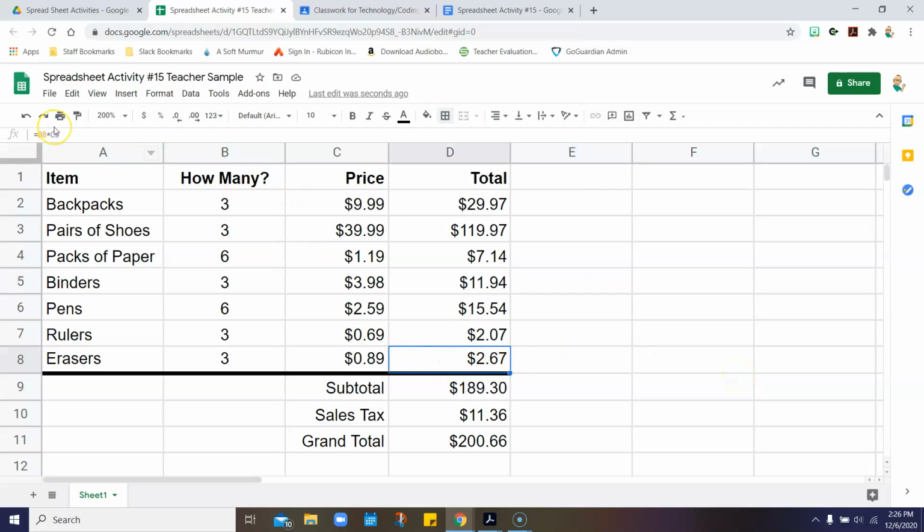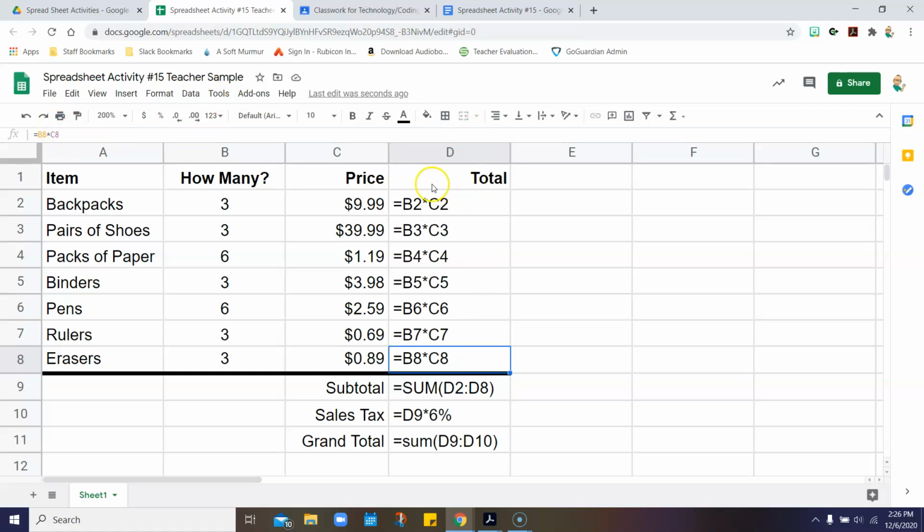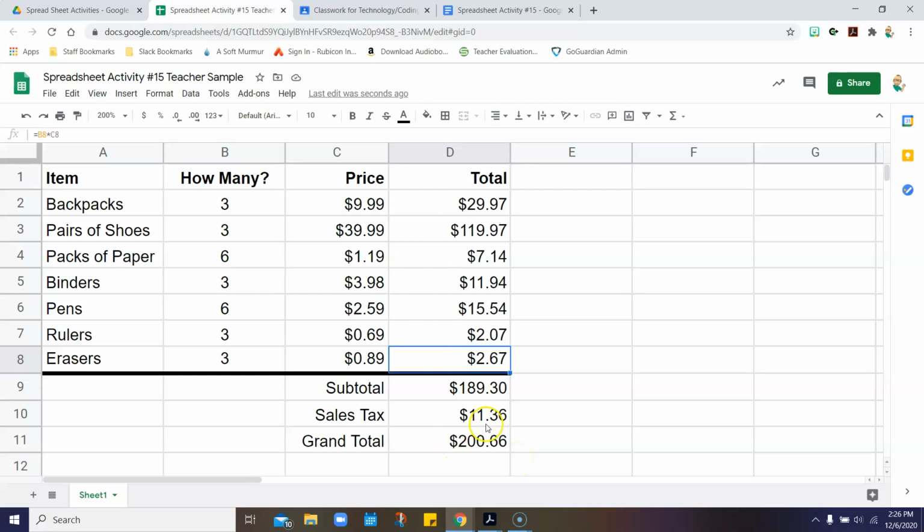So, formulas. When I look at your answer, I'm looking at the formulas. If you did all the numbers correctly in these cells, then your formulas will get the exact same answers that you see on here. All right?